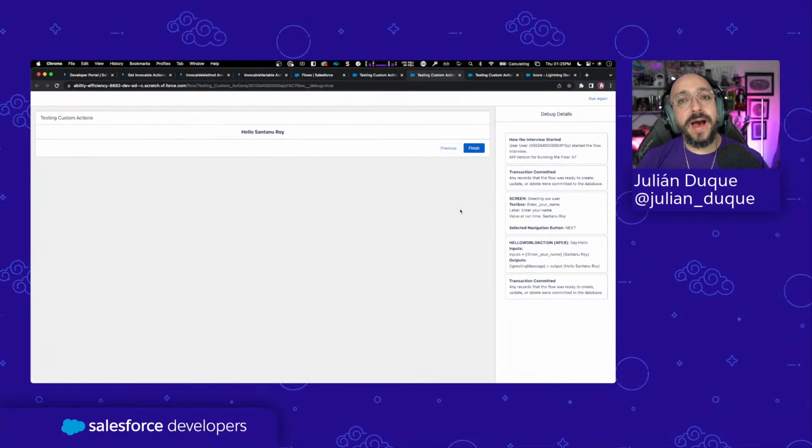But we can have more complex inputs and outputs for our actions. So let's create a little bit more complex example. Usually these actions are for more complex use cases. Let's say you want to perform operations over multiple objects, perform transformation of data, maybe doing an external HTTP callout. So let me show you how you can perform these operations using a custom action in Apex.